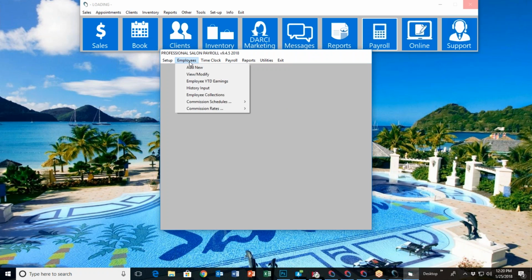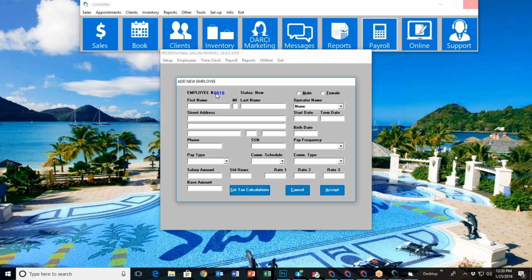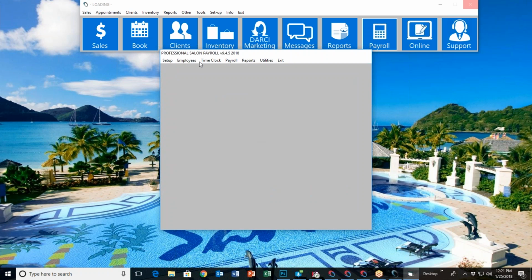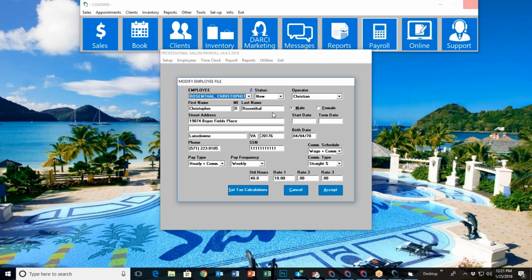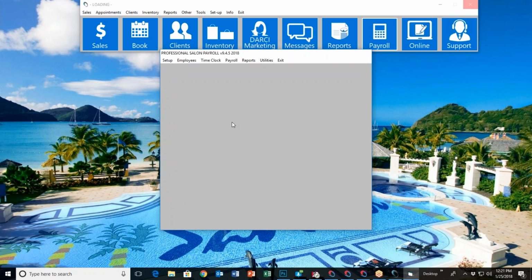So I can go to employees and I can add employees. So notice I've already added 9. You know how I know? Because my next one is going to be number 10. But I've added 9. Then if I want to, I can view those employees like Christopher here and see his information. Don't need to fill all of that out if I'm not doing all of the payroll features, which you wouldn't be. But now I want to set up commissions.